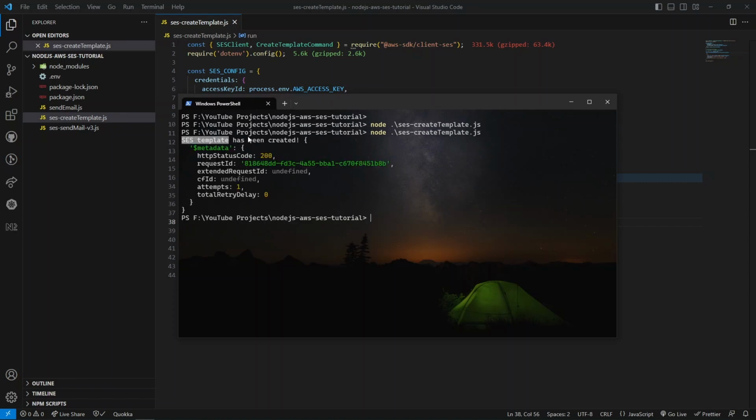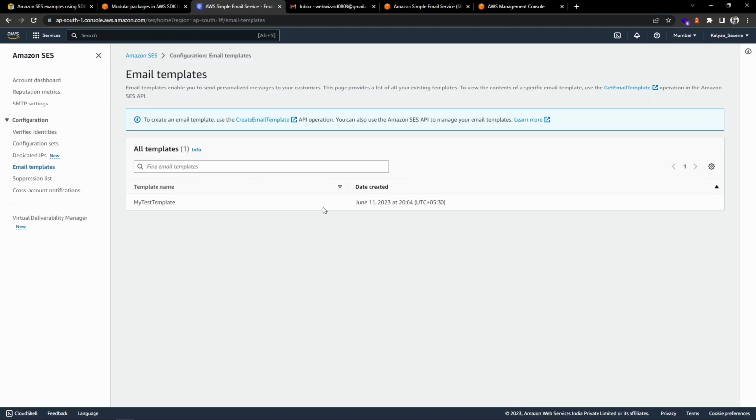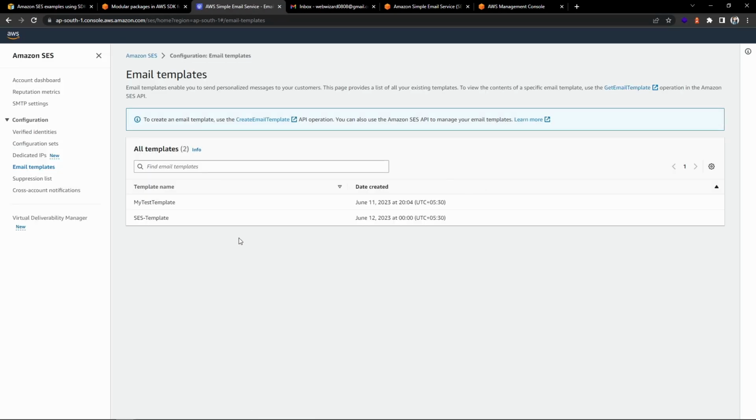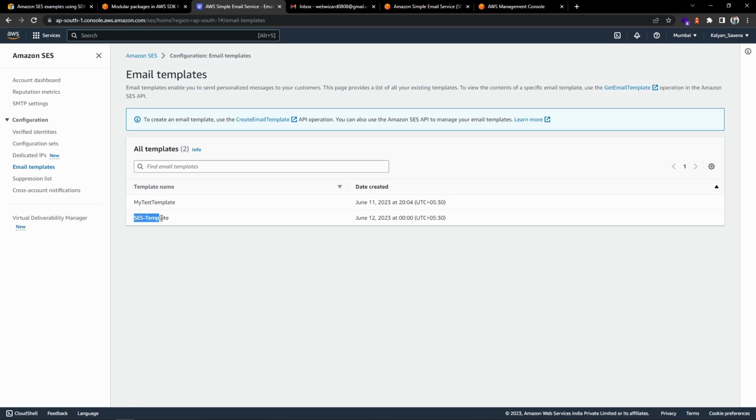Okay, so the template has been created. This is coming from our log and then the response object. Let me refresh this again. All right, now I can see the template is created.